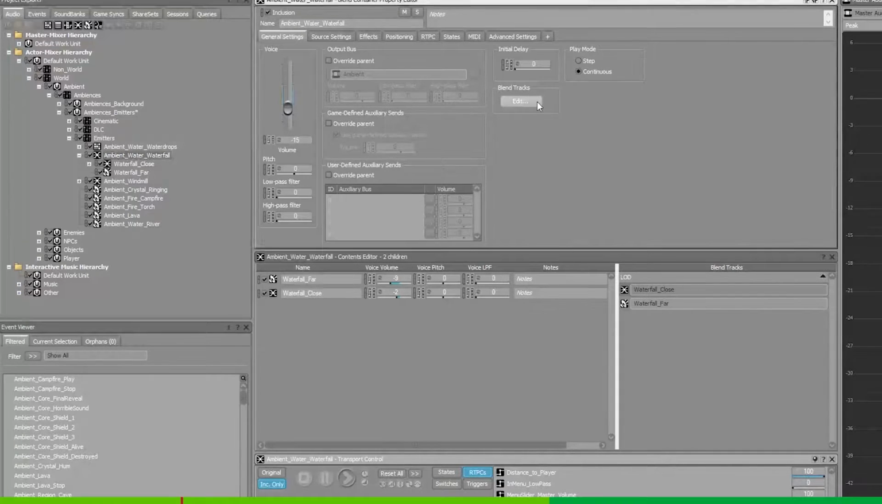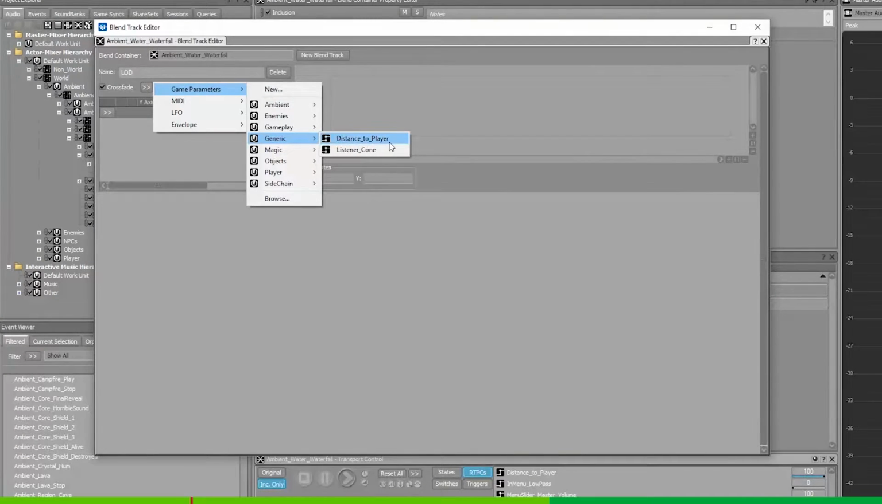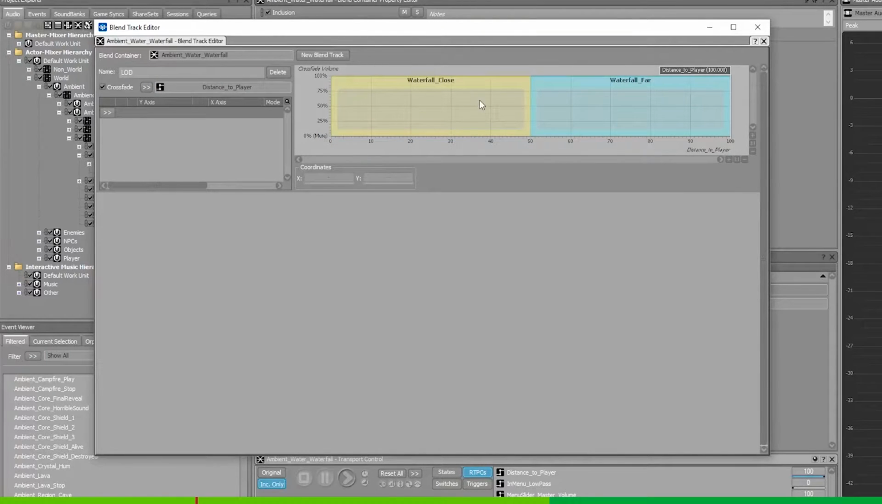Now head into the blend tracks again, select crossfade, and select the distance to player game parameter. You'll now see the two containers in the blend track, and you can decide which sound should be playing at what distance to the player. So the far one, we want to activate at about 25. If you want to be precise, you can go down to the coordinates and type 25. And let's set the close one to about 60.